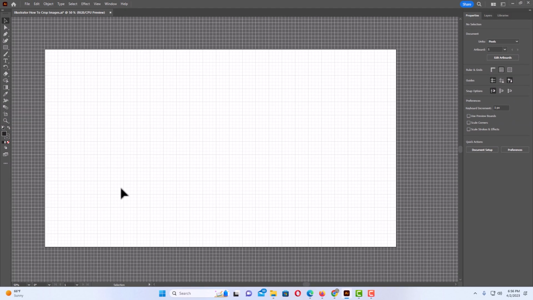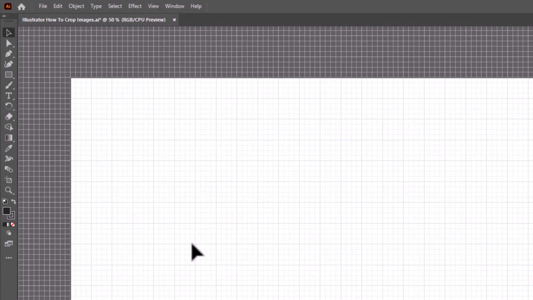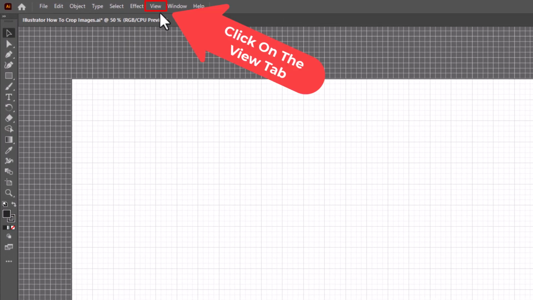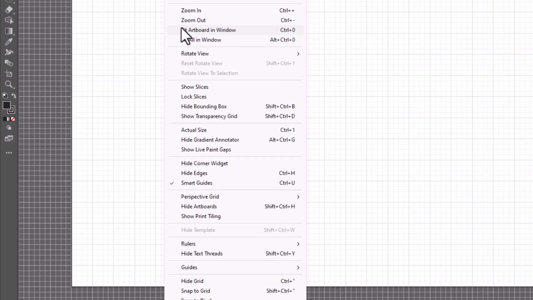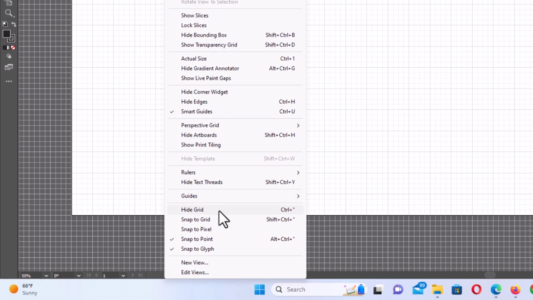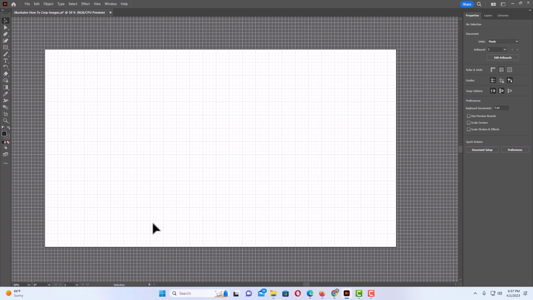To enable Snap to Grid, you want to repeat the same process. You want to go up to the View tab, click on the View tab, and then you'll go down toward the bottom down here. And you can see right here, instead of saying Show Grid, it now says Hide Grid. But you go one below that, Snap to Grid. To enable Snap to Grid, you want to click on this. Now Snap to Grid has been enabled.